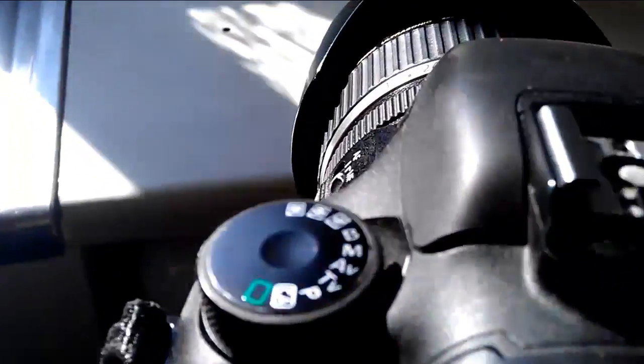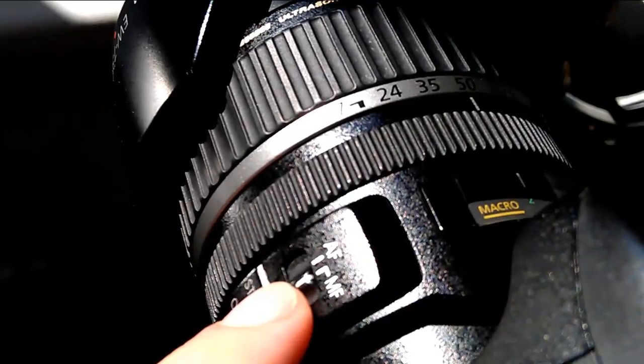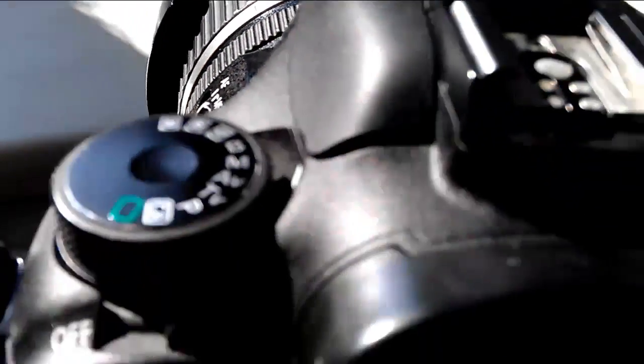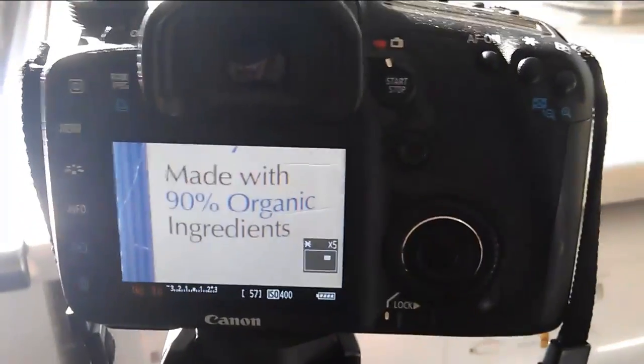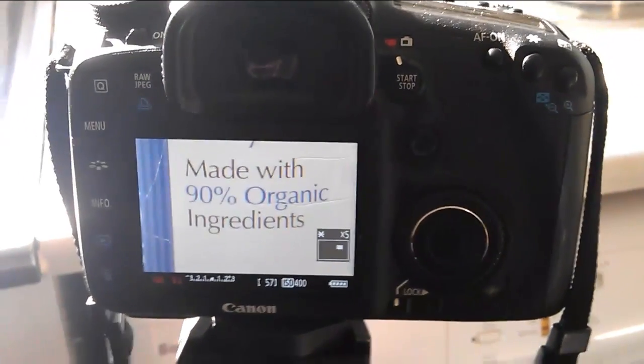I'm on manual focus, so I'm focusing manually. And that's how easy it is with your Canon lens. I guess it should work on Nikon as well.